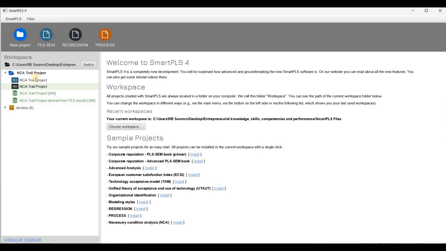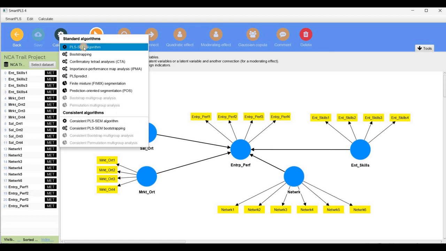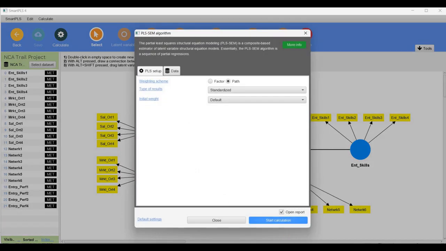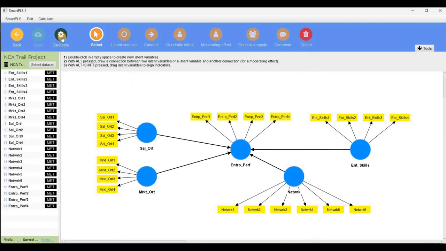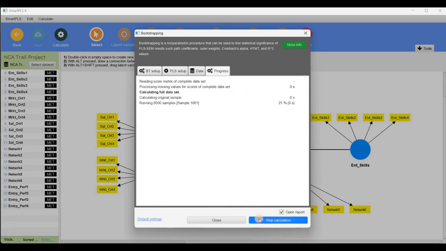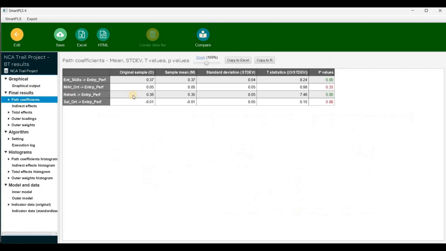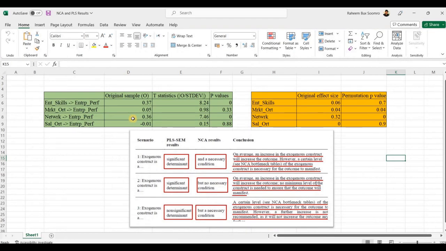And then when I applied the NCA project, and then I applied PLS algorithm, not PLS algorithm, but when I applied bootstrapping. When bootstrapping is applied, I received some of the tables from here. So this is our path coefficient table, which I copied using copy to Excel, and then pasted over here. In order to save our time, I already did this for you. So now there are three scenarios.